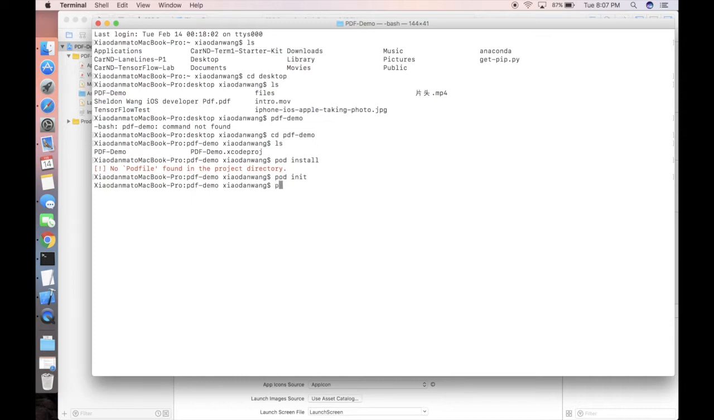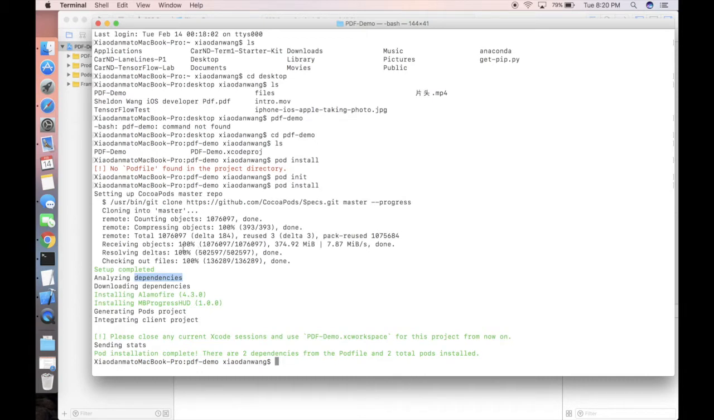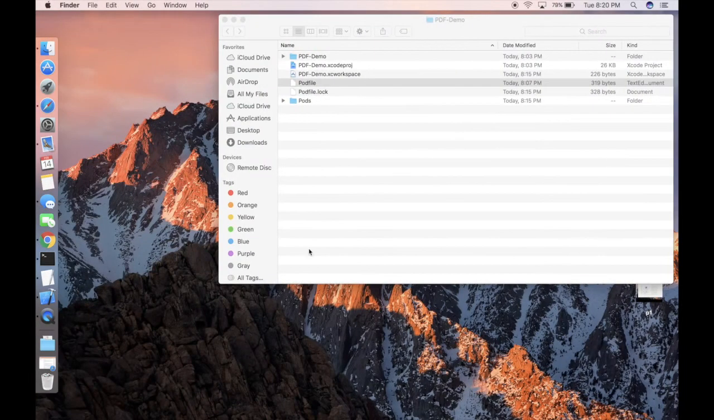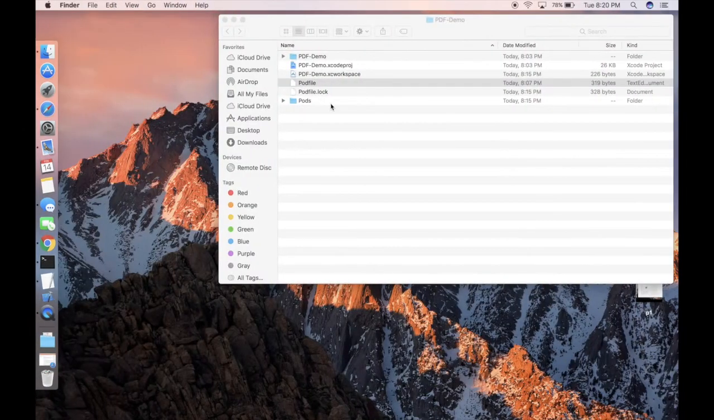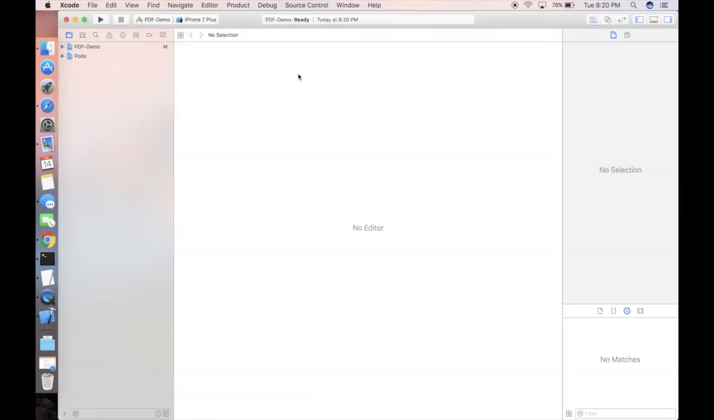So in the terminal, you can hit pod install this time. After some time, everything is configured. As you can see here, setup is completed, and then it installed Alamofire, and after that it installed MBProgressHUD, and following it has a version. But the final thing is that if you remember, we were having a project, then a folder, but now we're having a workspace. So we can close our project and then open our workspace only.